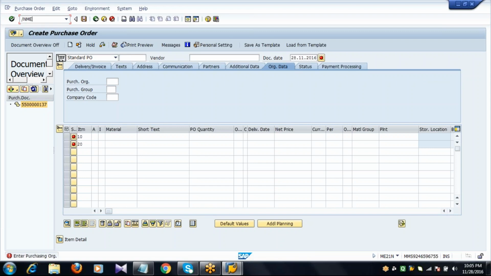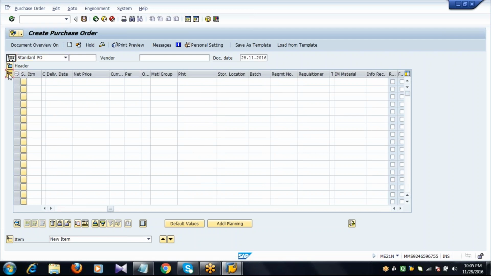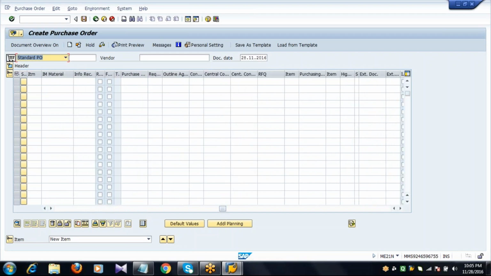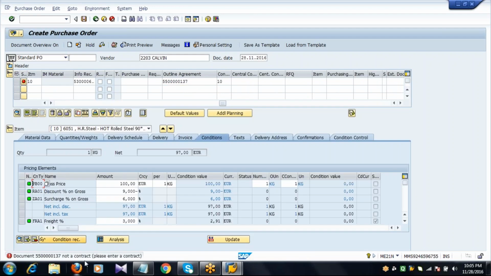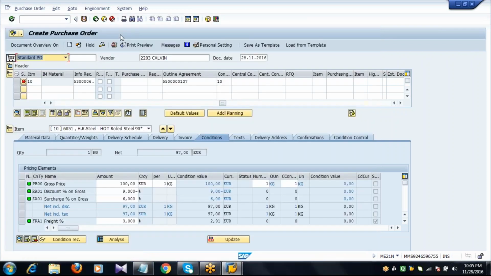Or else we'll go with another way. In the purchase order, in item overview. So this is item overview. Click on this item overview, and if you drag the screen here, there is an option called outline agreement. Enter the schedule agreement number. Press enter. See, the system will throw a message, document so and so, not a contract. Please enter a contract. So you can't, because the agreement itself is a purchase order. You cannot convert it again.